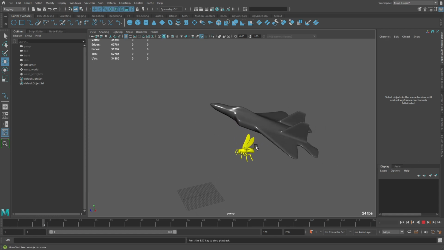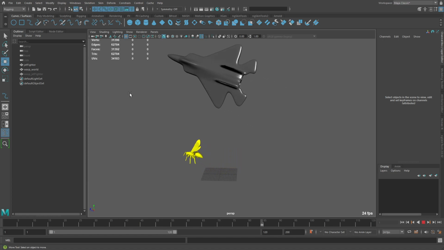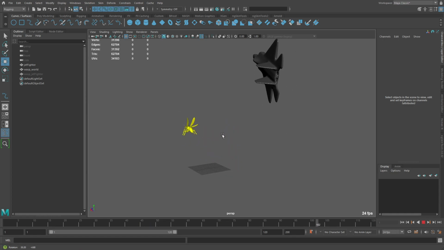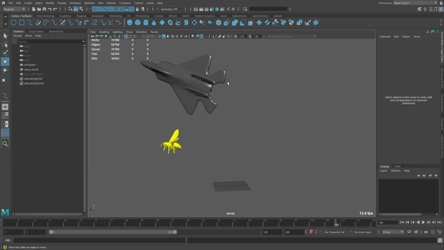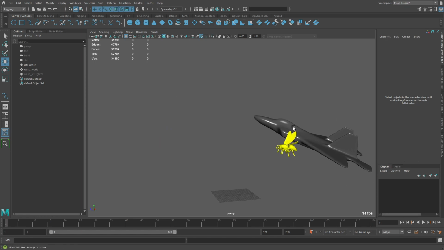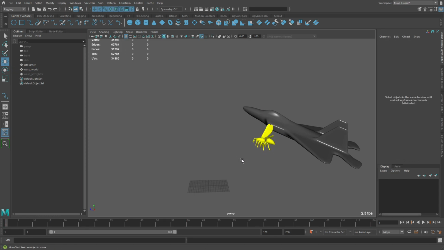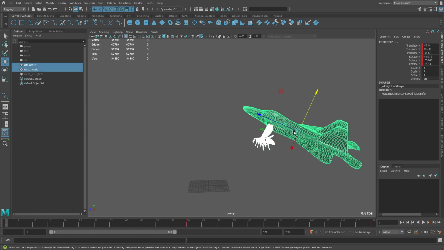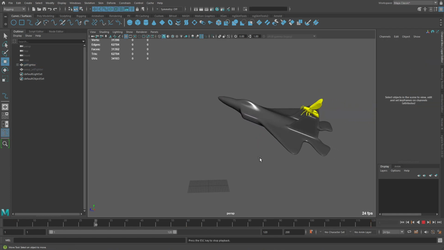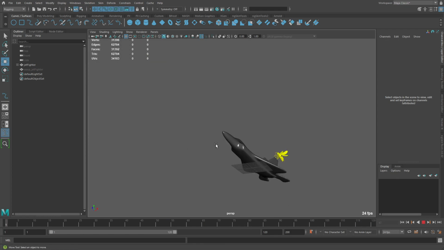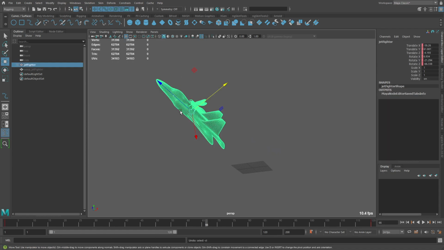What I've got here is two different objects: a jet and a wasp. They're moving in different directions and orientations in the world. Really, what I want to do is make this wasp have basically the same animation but follow along with the plane. It would be as if I parented it underneath here and it would be doing this, so you would have the same movement, but within the space of the fighter jet.